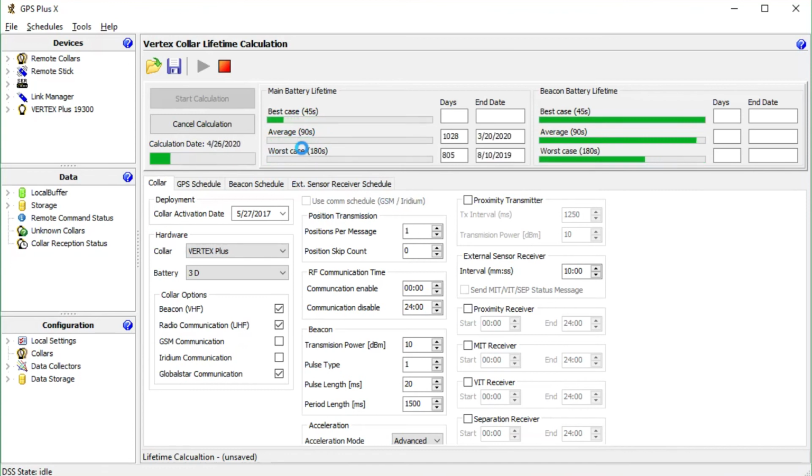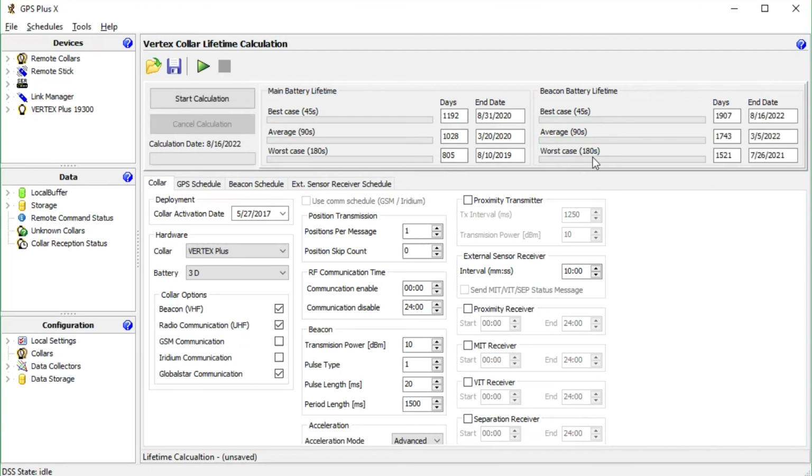In the output frame, we see main battery lifetime and beacon battery lifetime. The beacon has its own battery due to the reason that if the main battery is dead, you still can track your collar via VHF tracking. The number after best, average and worst case is the time how long the GPS modem needs to attempt the fix in average. That depends on many aspects. For example, it needs more time to attempt the fix if the collar performs in the forest than in the open countryside.